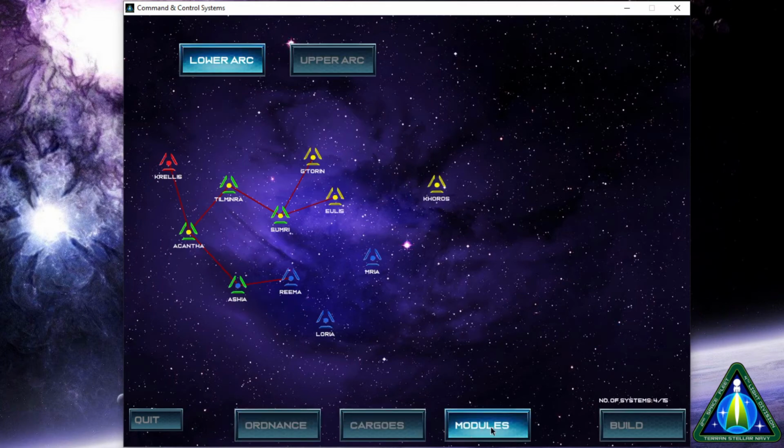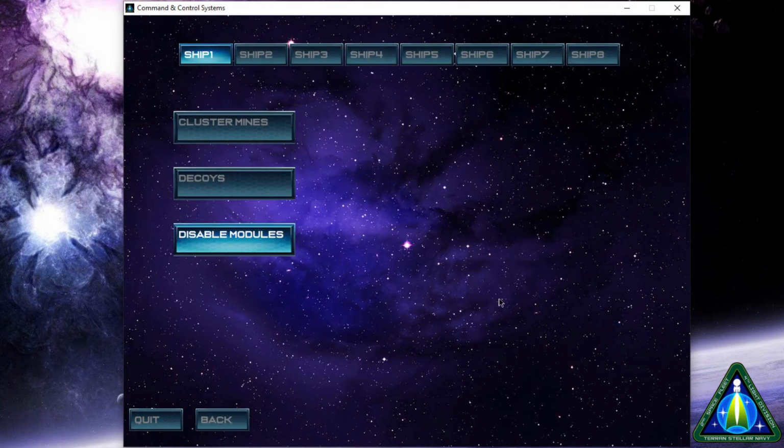Finally, modules is a new part of the sandbox that I've been adding. Each ship can choose from different modules, so like upgrades. To be able to limit the power of those modules, I've made it so each ship can only have 1 module selected. These currently are cluster mines and decoys.